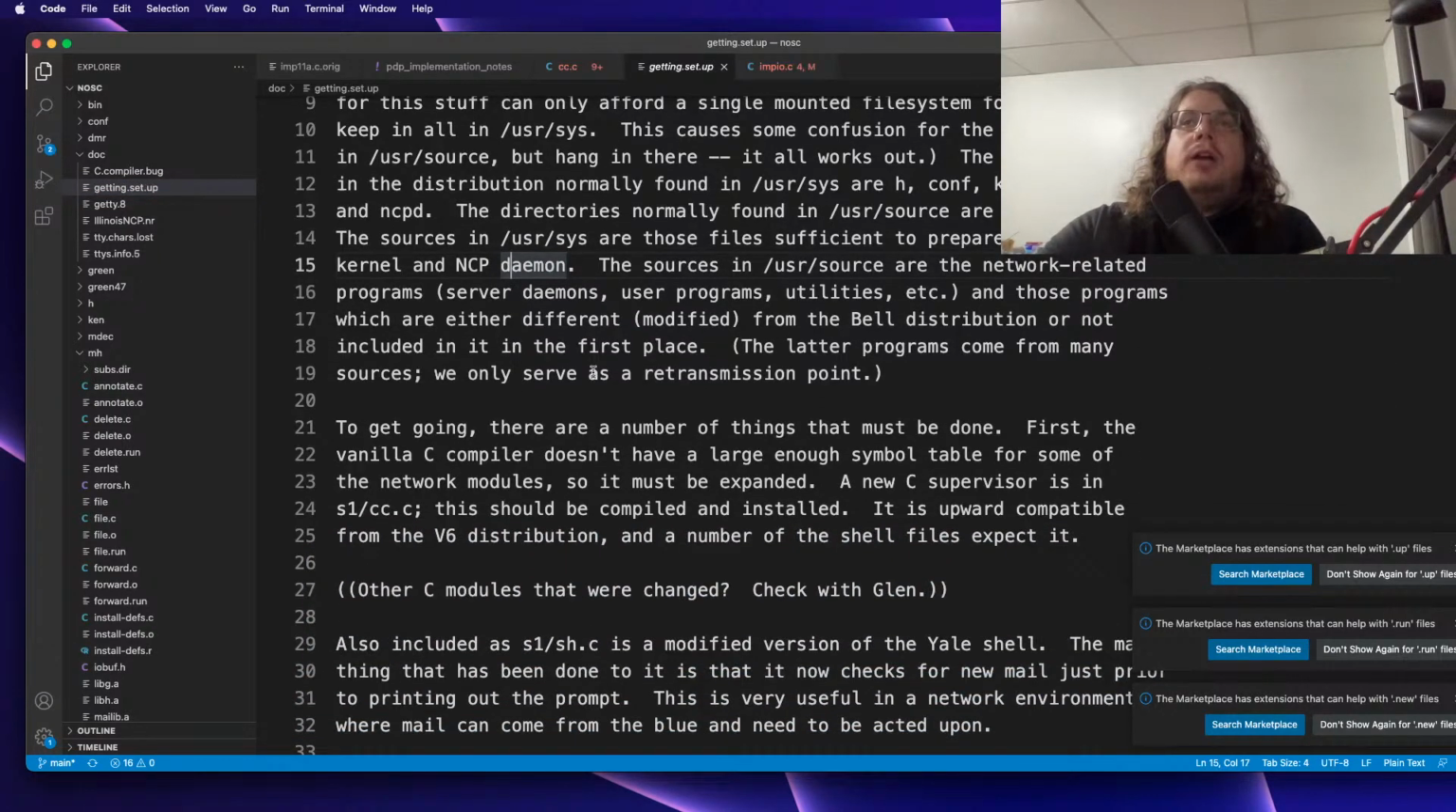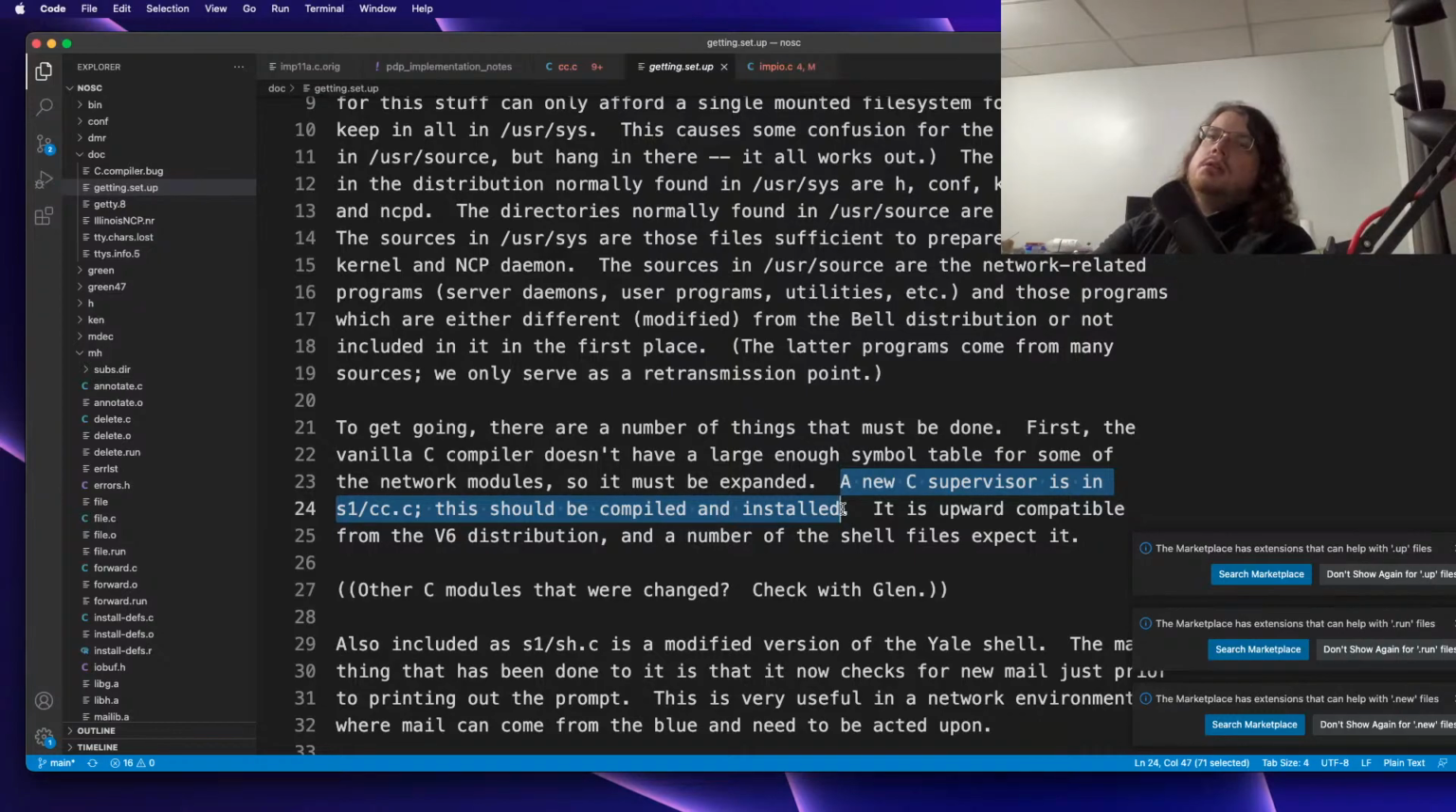First, the vanilla C compiler does not have a large enough symbol table for some of the network modules. So it must be expanded. A new C supervisor is in S1 cc.c. But I don't think that's everything we have to modify. All right, hold the horn on this one.